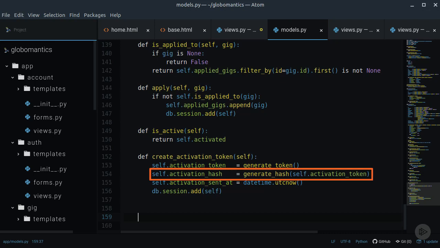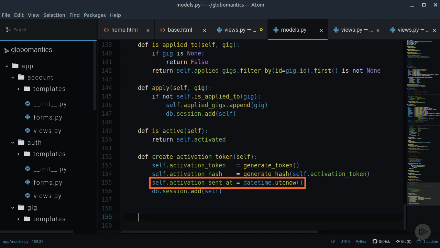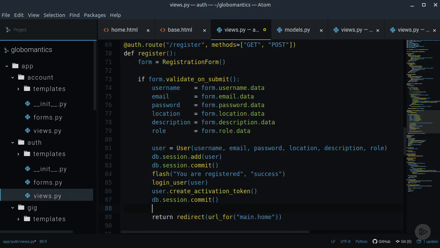Notice that this activation token is just a temporary property. It will not be saved to the database. We need to import datetime object from the datetime package to save the time of the token creation to the database. Commit the database changes inside of the registration view. Okay, now we have the token, but we still need to send it to the user inside of an email.